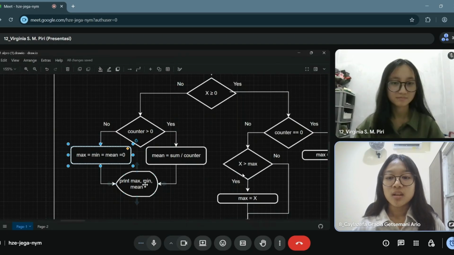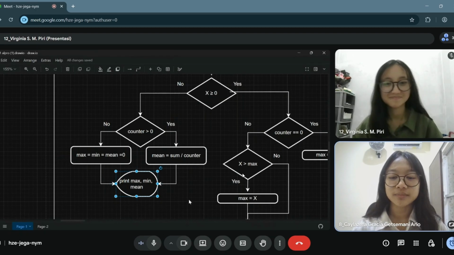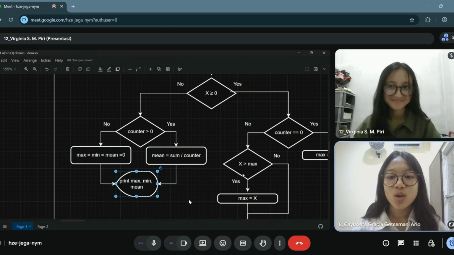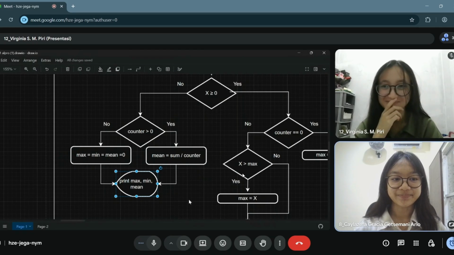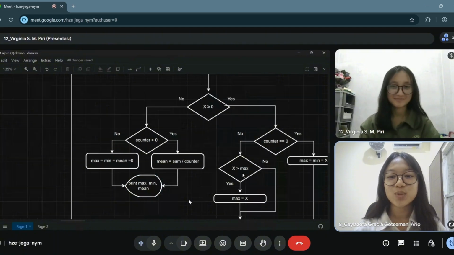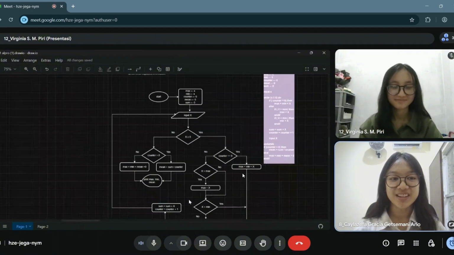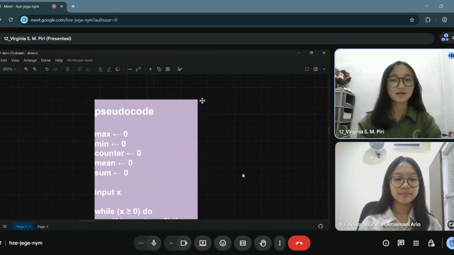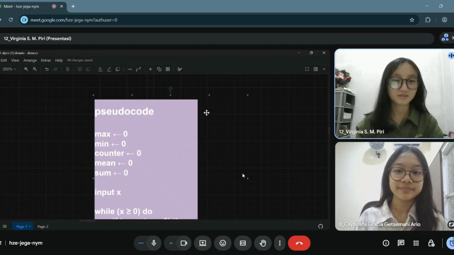And then the two branches from this decision will print max, min, and main. And then we stop the flowchart. Okay, so now I will explain about the pseudocode.